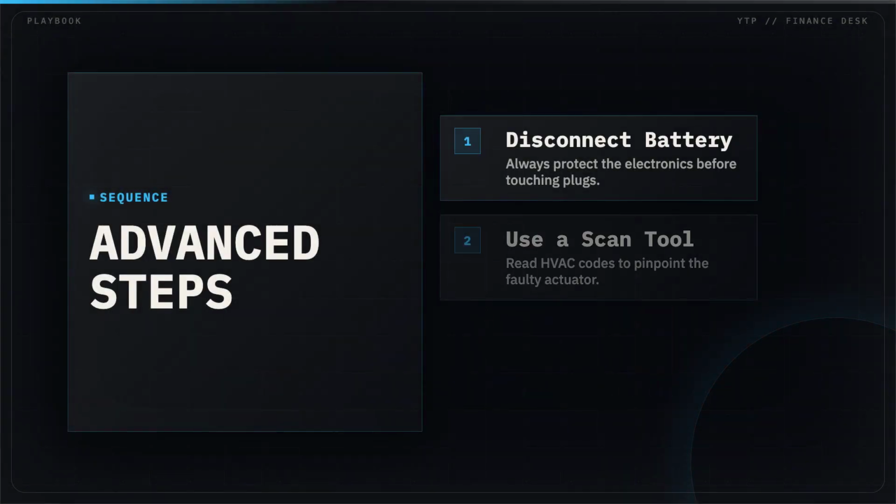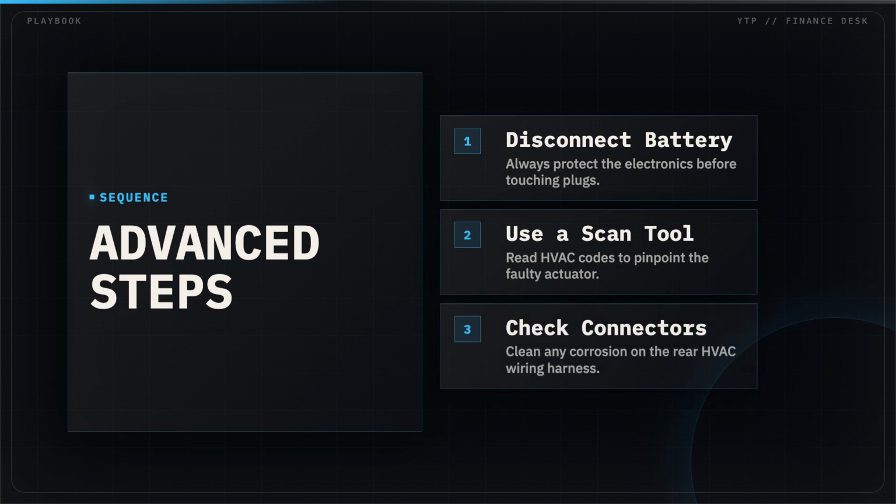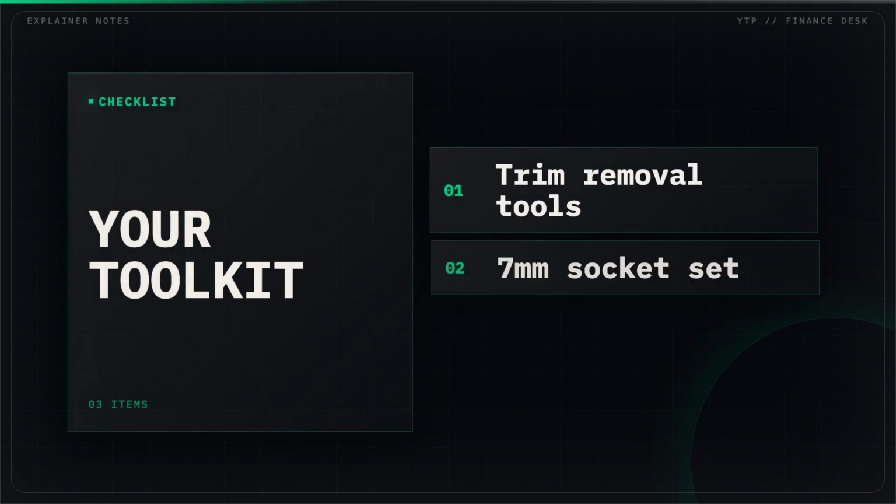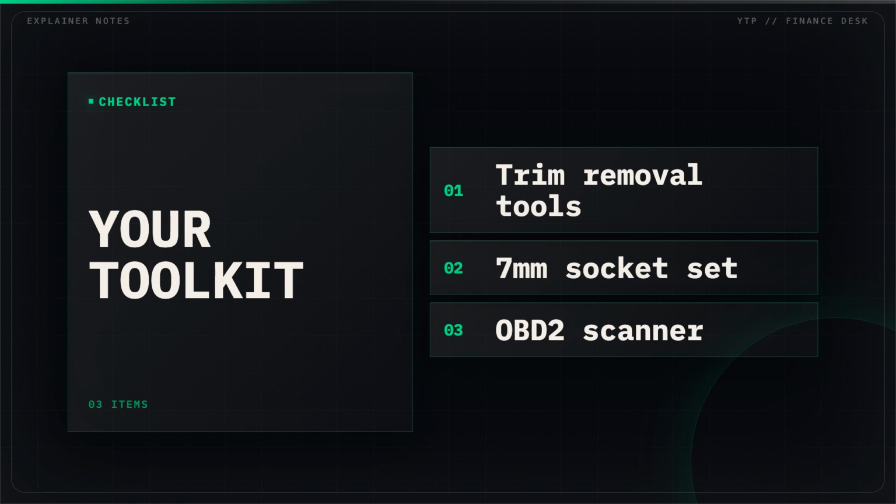If you have a scan tool, use it to pull HVAC codes. It will often tell you exactly which door is stuck. You do not need a professional garage to fix this, just a basic set of plastic trim tools and sockets.